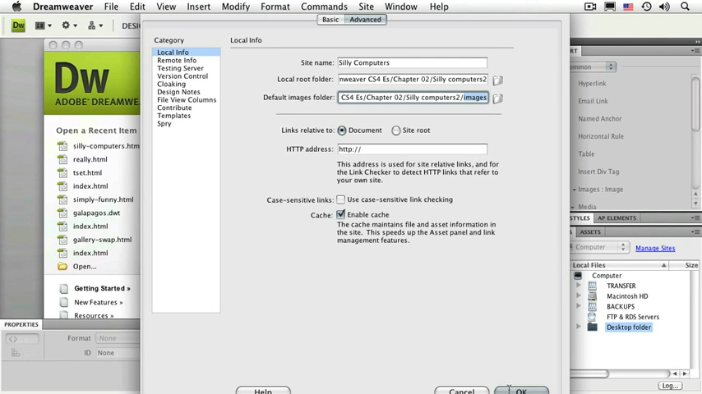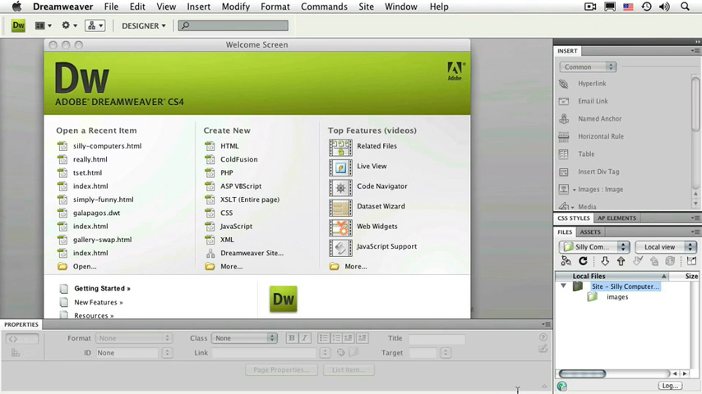You'll notice there are many other options in this dialog. If you've already got your web address, you can add it here. If you know that you want your links relative to site root instead of document, this is where you would specify that. But if you're just creating a site for the first time and you're just getting started, that's really all you need to do for now. Just click the OK button and you're ready to go.